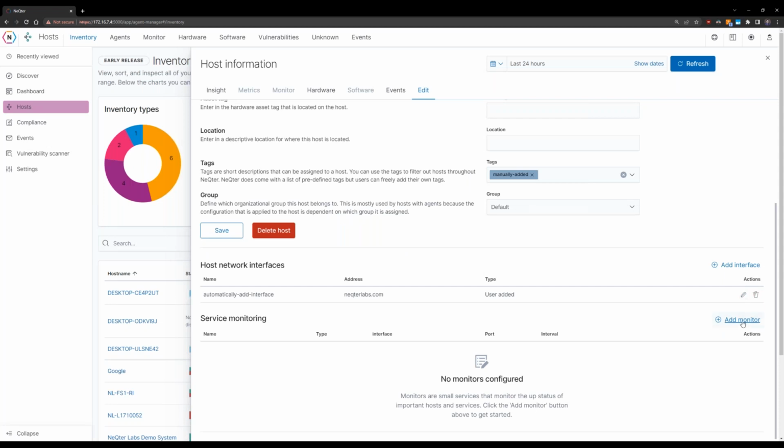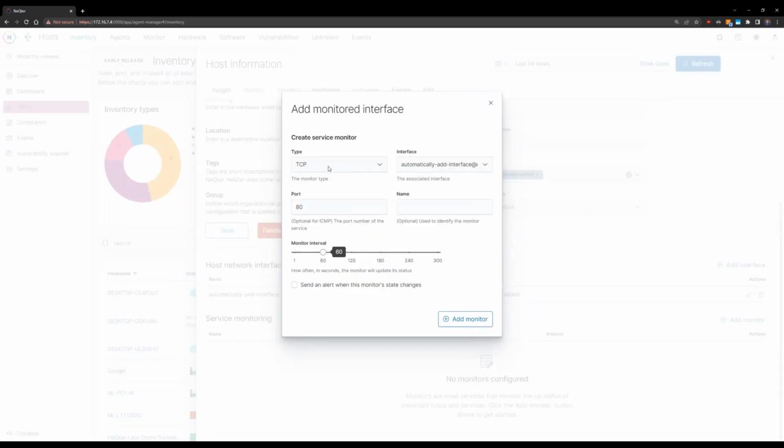And then you can add a monitor at the bottom here. So you can do ICMP. It's optional. It's just going to override if there is a port in here. It's just going to use ICMP. If you use TCP, you can designate which port. You can select the interval, and you can select right here to send an alert if there's a change in availability for this monitor.